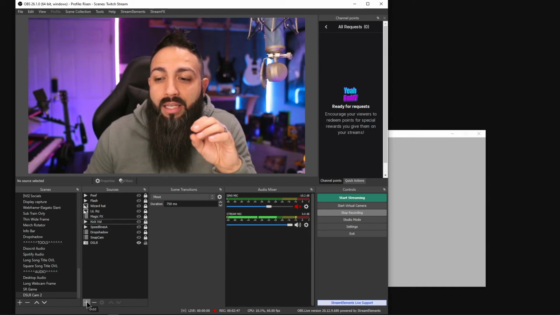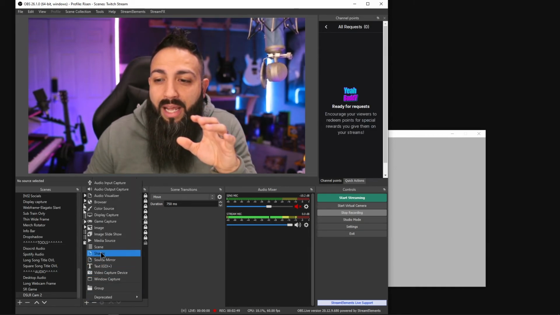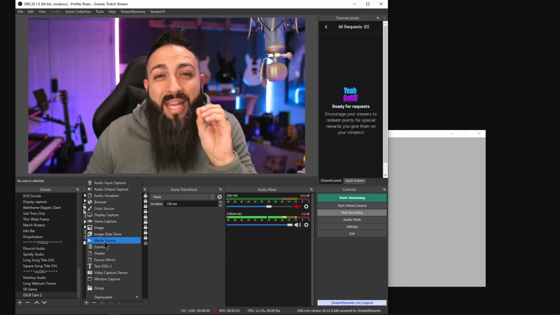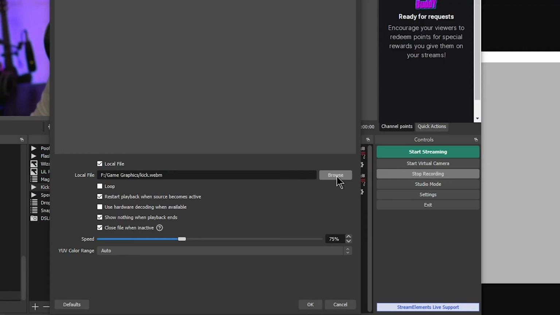Under the scene, in the sources, click the plus sign, and you're actually gonna add a media source. My Brooklyn accent. A media source. There we go. Once you add the media source, you're going to click the browse button and navigate to wherever you saved that video file. Make sure you uncheck loop and then click OK.